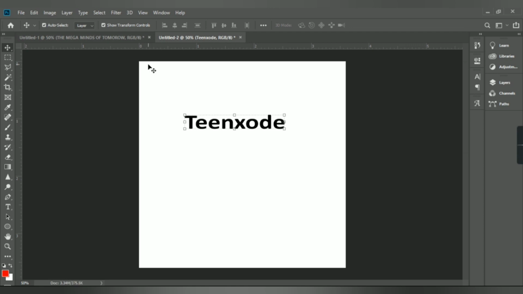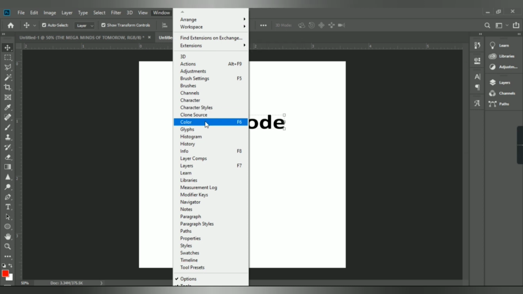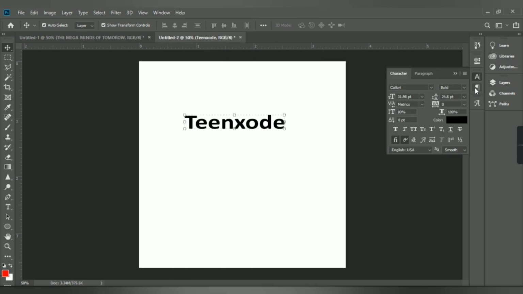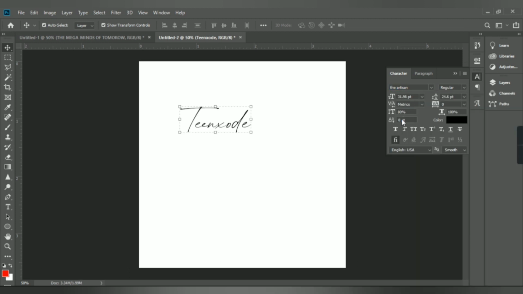Make sure your character icon is active. If it's not active, click on Windows and then come and click on character so that you can activate it. So character. Good. There we go. Now that is opened. So that is the character. We click on the font type and then we select the artisan. If you don't have the artisan, I want you to click on any of the cursive fonts that you have. You may use Vivaldi or any other text that you have.